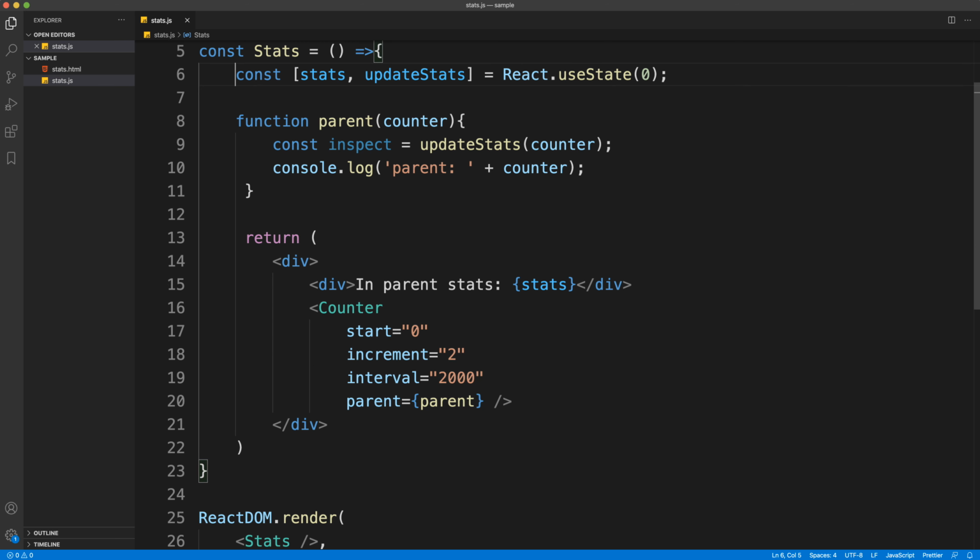So once again, from the top, I have created locally some state, and that is being put into stats. I have a function, the callback, which is update stats. Then I define a function that's going to be called by the child, and this is going to take a value called counter. And then I'm going to use that to update the stats within the parent component. I will write that to the console simply to see that versus what I see in the UI. Then in the UI, I will write out the value of stats. And then I'm going to have here an instance of the component counter, which we will write in a minute. And I'm passing in 4 parameters: start, increment, interval, and then the parent function.